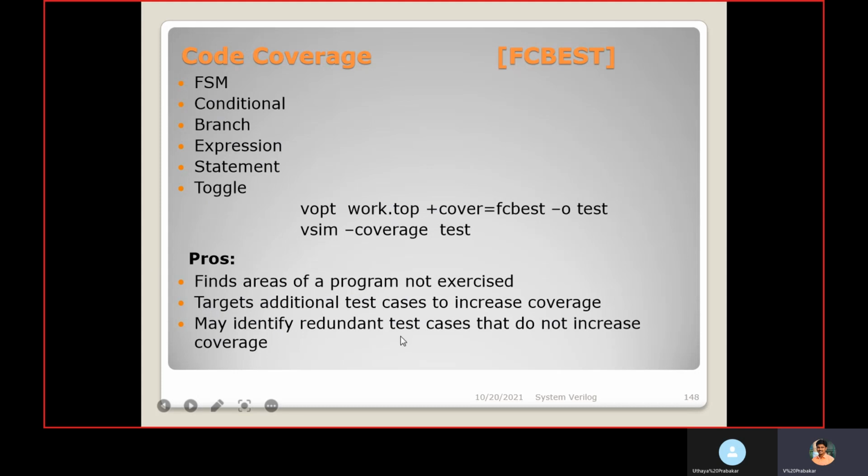It may identify redundant test cases that do not increase coverage. The test cases we are running, but the code coverage is not improving. So those are unwanted test cases we are creating. To identify that, it will be helpful.